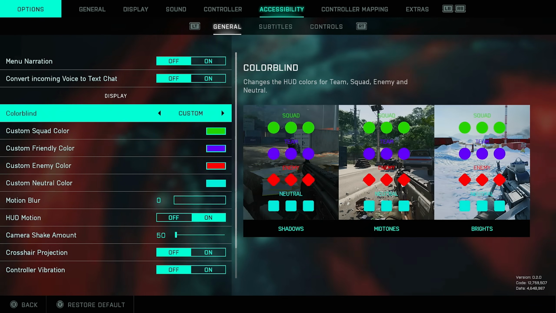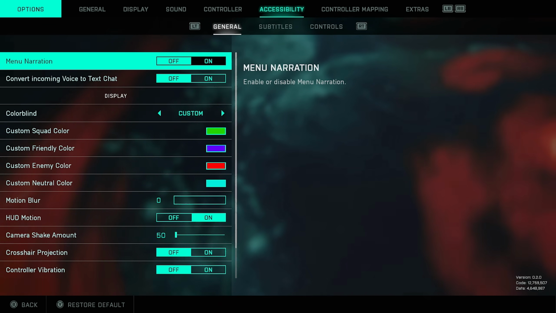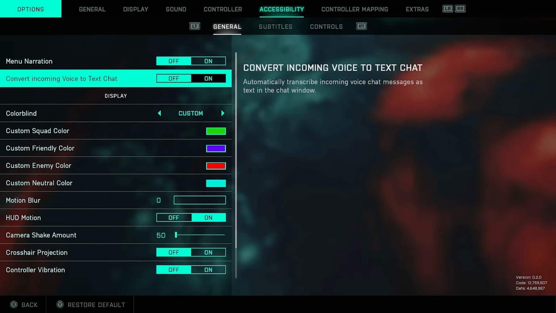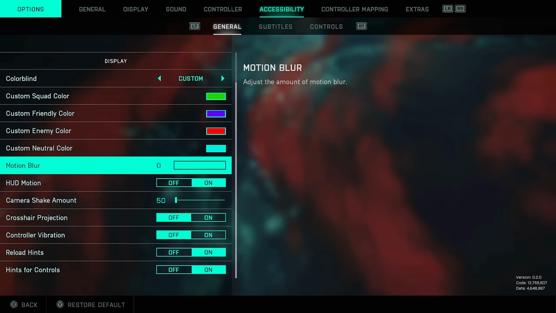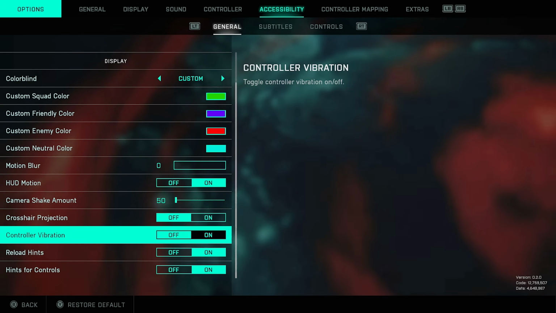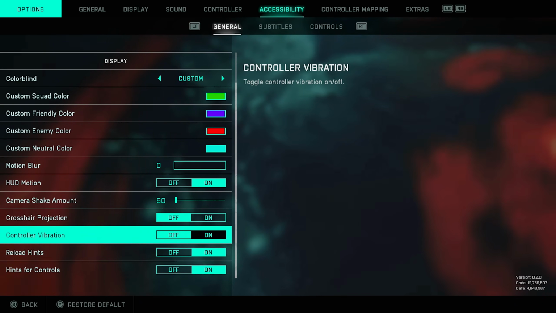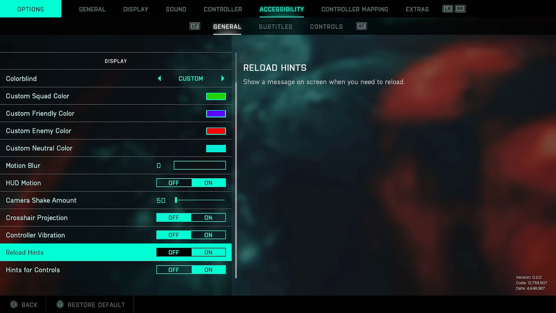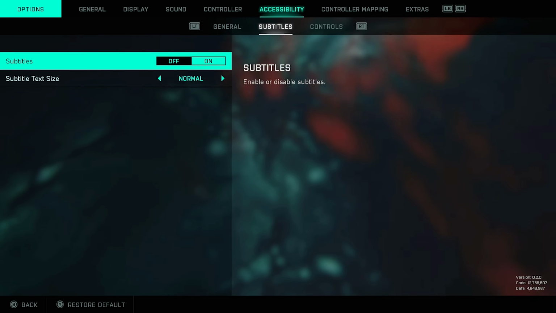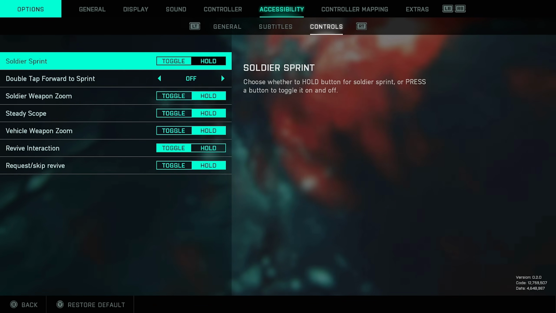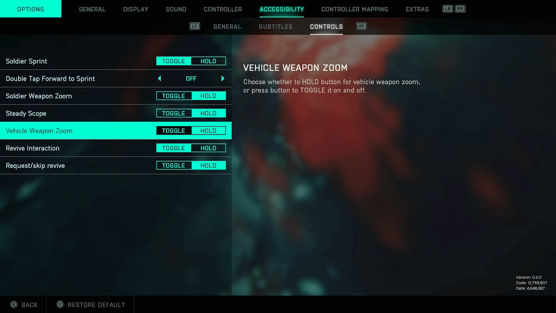As for accessibility, menu narration, I leave it off. Convert is just preference. Motion blur, we've already gone over a lot of these. Turn all these off. Crosshair projection off. A lot of stuff we've already gone over. Subtitles, you can have those on or off. Controls, already gone over a lot of this stuff.